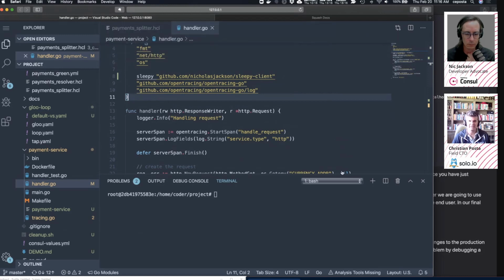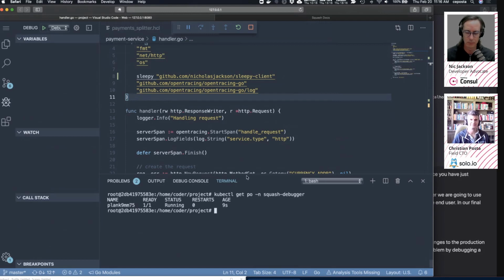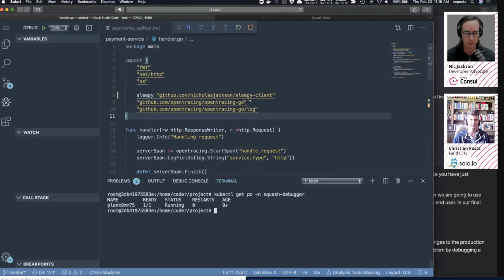Now, behind the scenes, what it's doing is spinning up a pod that will then discover where the process is and attach the debugger. So the debugger is running in this pod. It's running in a headless mode in this case, and is connecting back to the IDE. So you can see here now we're in debug mode.